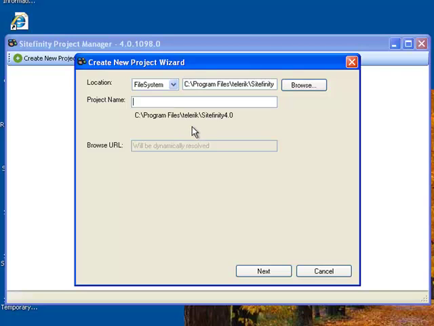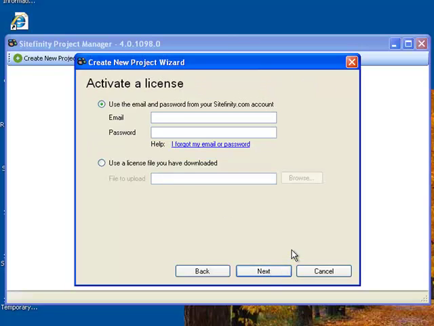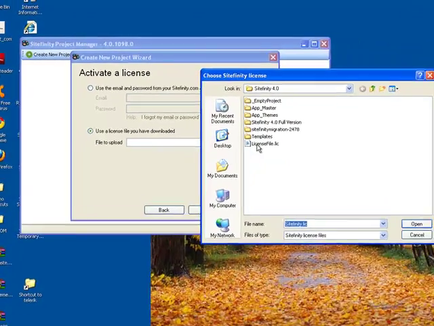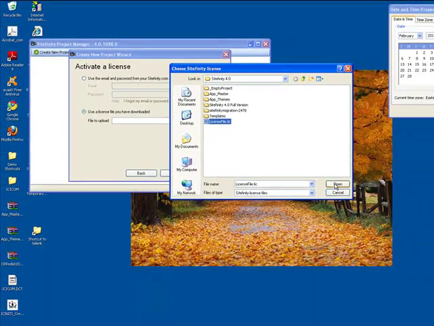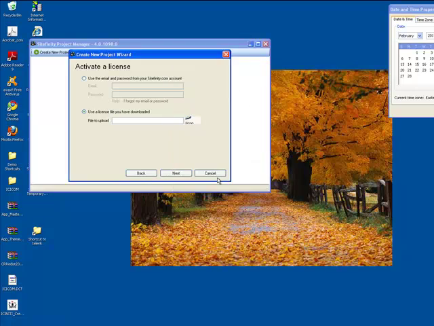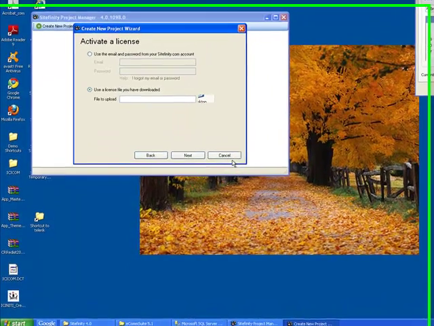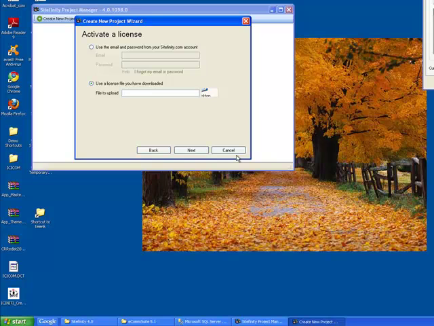I'm going to call this new installation TPAC demo. And on the disk that we've given you, there is a license file, so I'm just going to click on Use License File, browse, click on the license file, say Open. This will take a few seconds as it's taking that file and putting it in the appropriate places in Sitefinity.